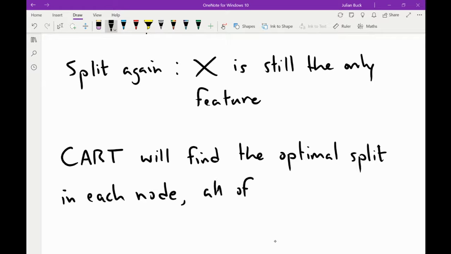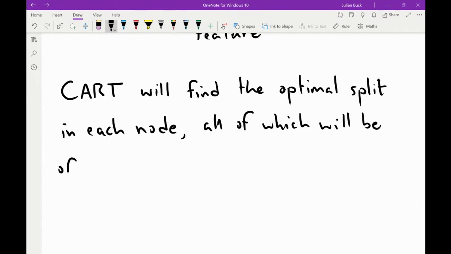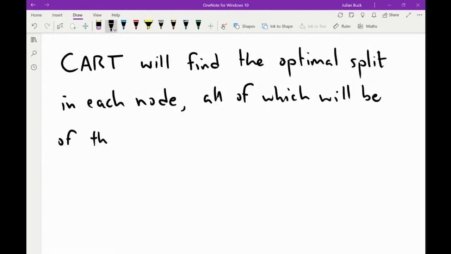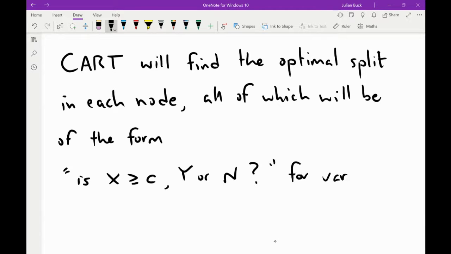All of which will be, all of which meaning all of the splits of the form: x greater than or equal to some constant c, yes or no, for various values of c. So it will find the optimal values on the x-axis at which to split.